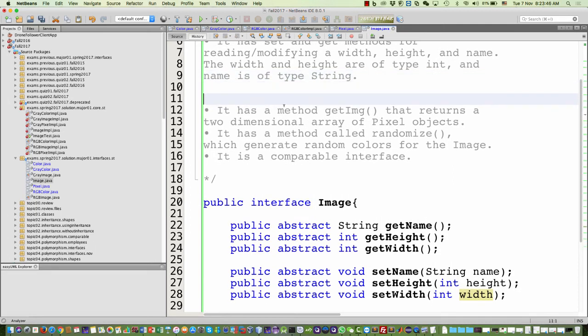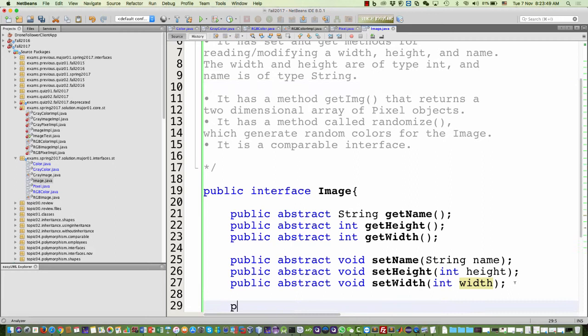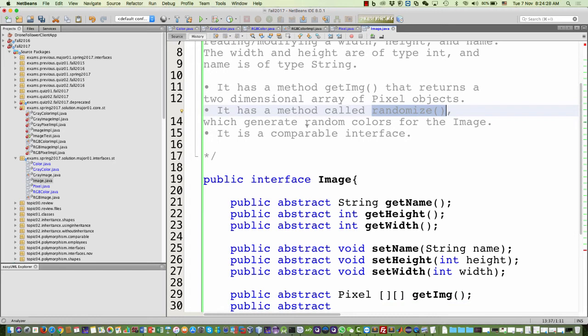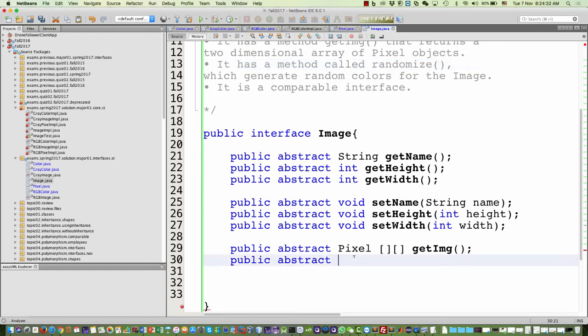It has a method get img, okay, public, that returns a two-dimensional array of pixels, okay, it's called get img. It has a method called randomize, public abstract void randomize, which generates random colors for the image.